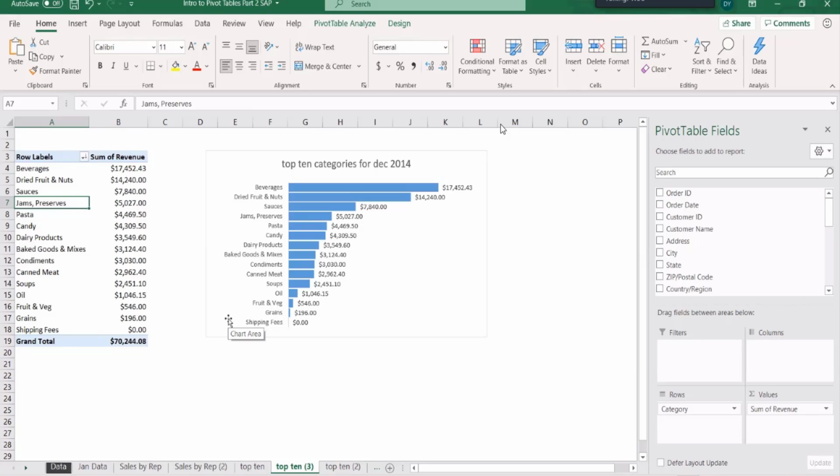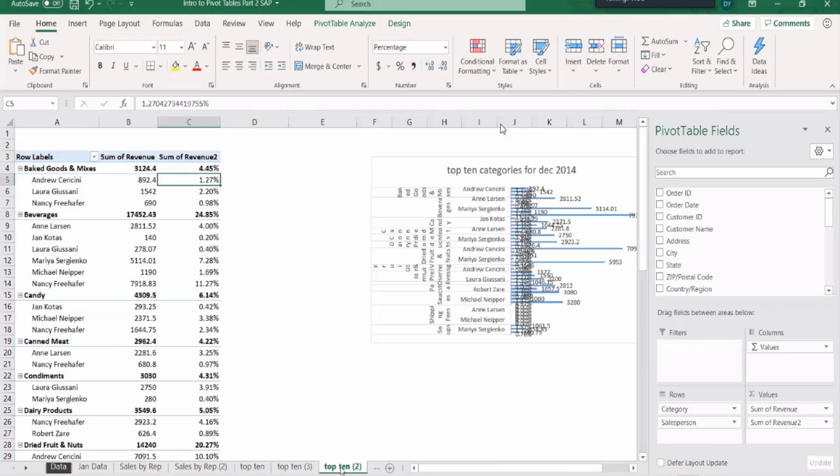Add a second thing. So we only want the sum of revenue. Check. Okay. But then we want to add a secondary. Hopefully I'm doing this right. Okay, so let's see. Eventually it's going to look like that. So we're not quite there yet.